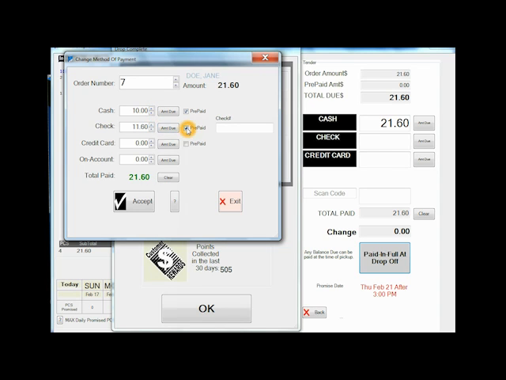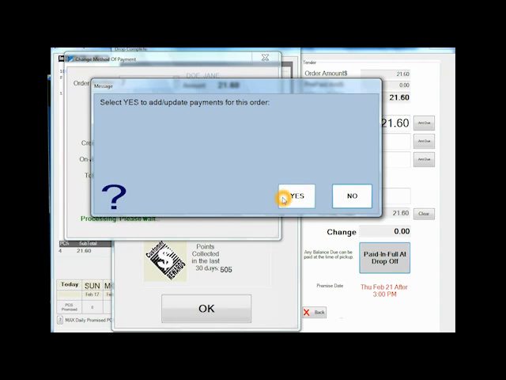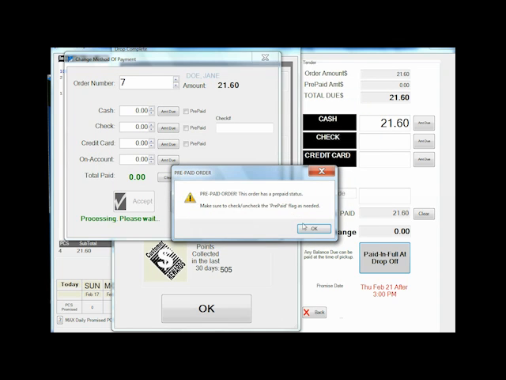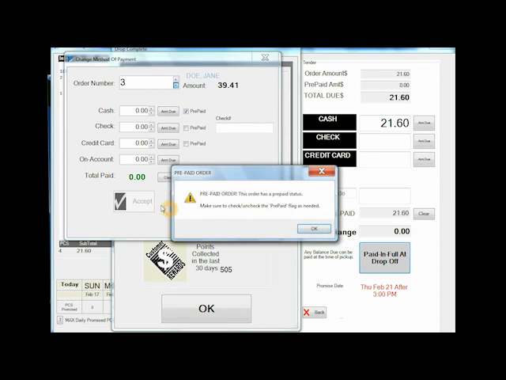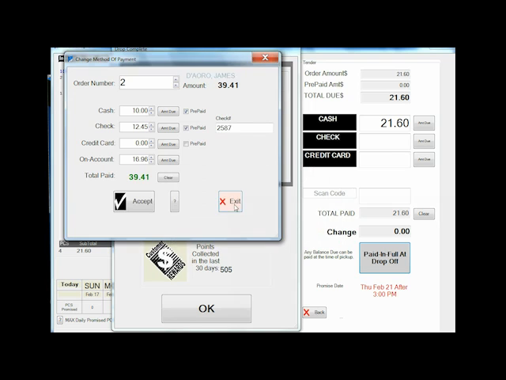We want to make sure we click the prepaid so that the amount stays prepaid. Then we'll accept. Oh, we're going to enter the check number. Accept. And yes, we want to do that. And again, it's warning us that it's prepaid. Now you can go through any orders at any time and change them.